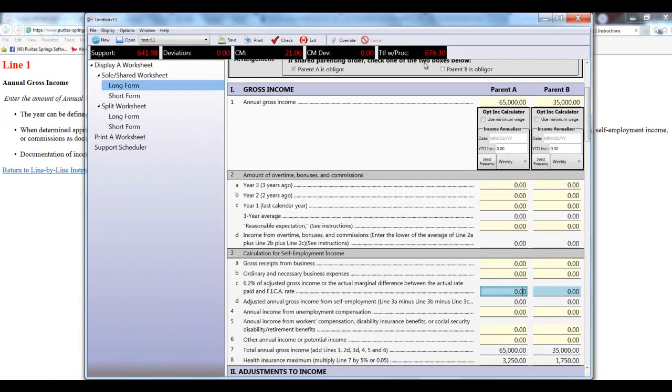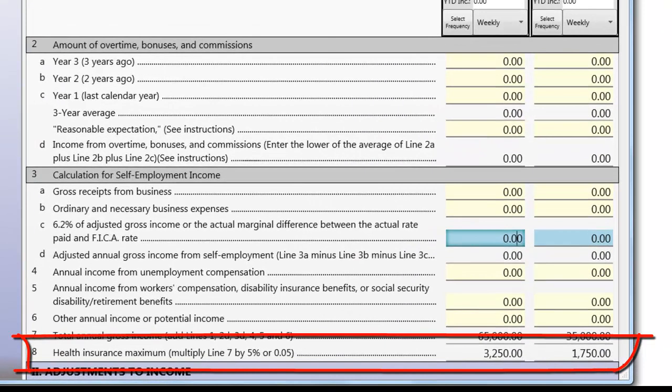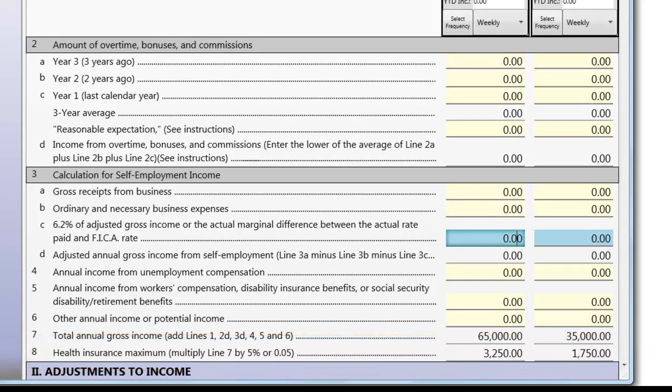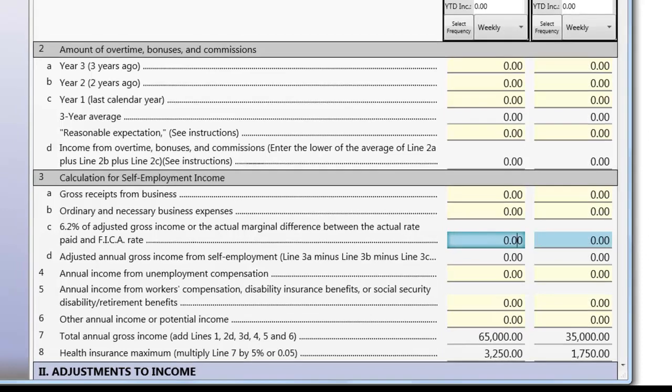The last thing to mention in the income section is line 8. This amount isn't really used in the calculation of child support, but it does set a maximum limit on which the court can order a parent to provide health insurance. Therefore, if you scan down the worksheet and you ask yourself, well, I don't see how line 8 is impacting the calculation, the answer is it doesn't impact the calculation. It's just there as a maximum.